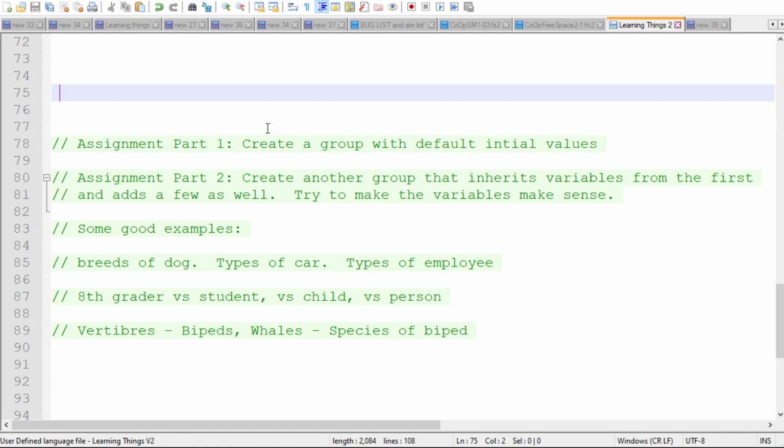So here's some good examples of things you want to try. Breeds of dog, types of car, types of employee. If you make a person, then you can make a child a type of person, or you could make child as the group and then make student as the one that's inheriting. So because student is a type of child, eighth grader is a type of student.